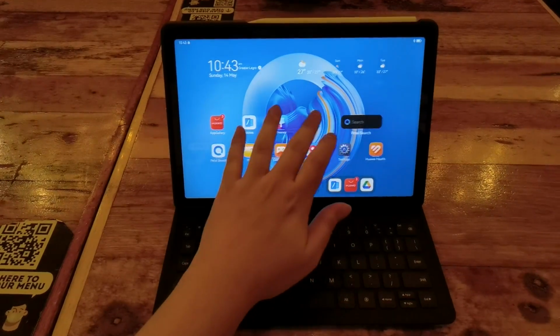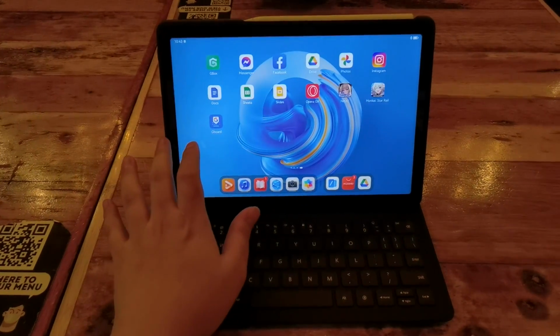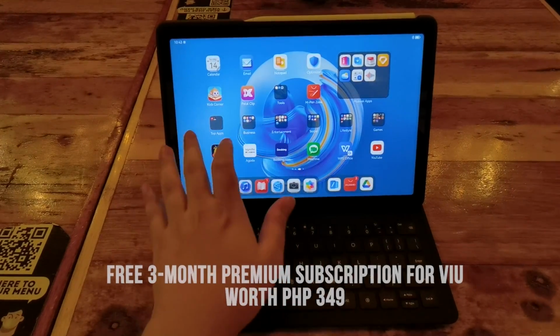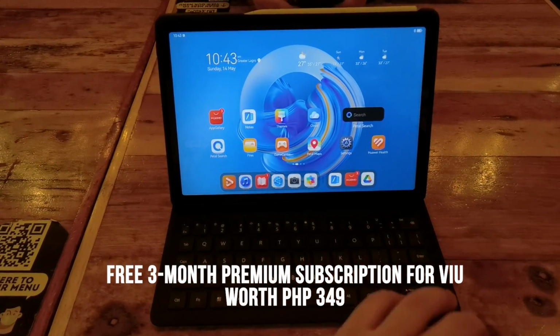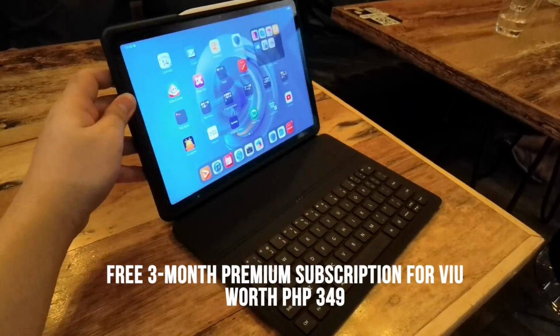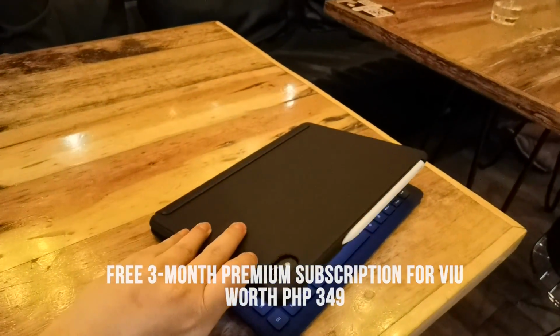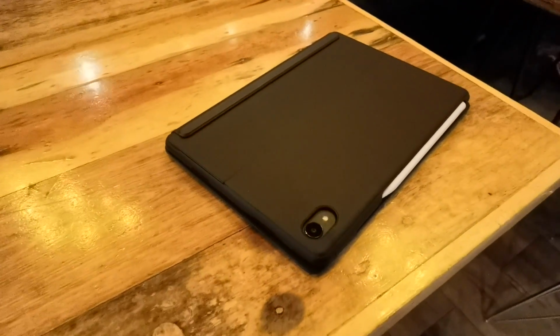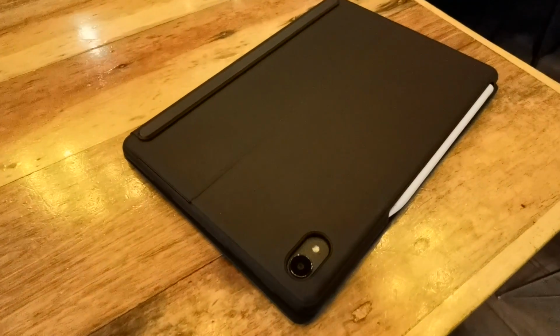Oh, and if you're looking for a bit more to watch, don't fret because you'll also be getting a free 3-month premium subscription for View, which usually costs 349 pesos. Now, with all that, gotta say, it's a pretty sweet deal if you ask me.